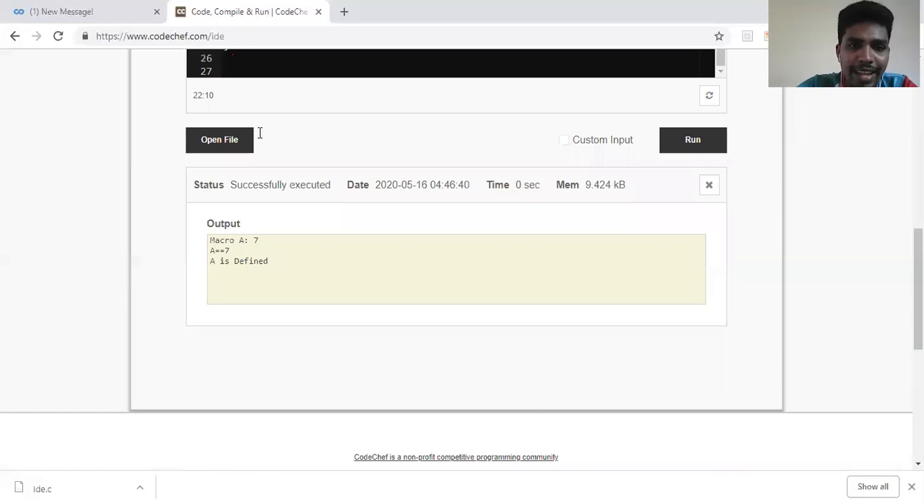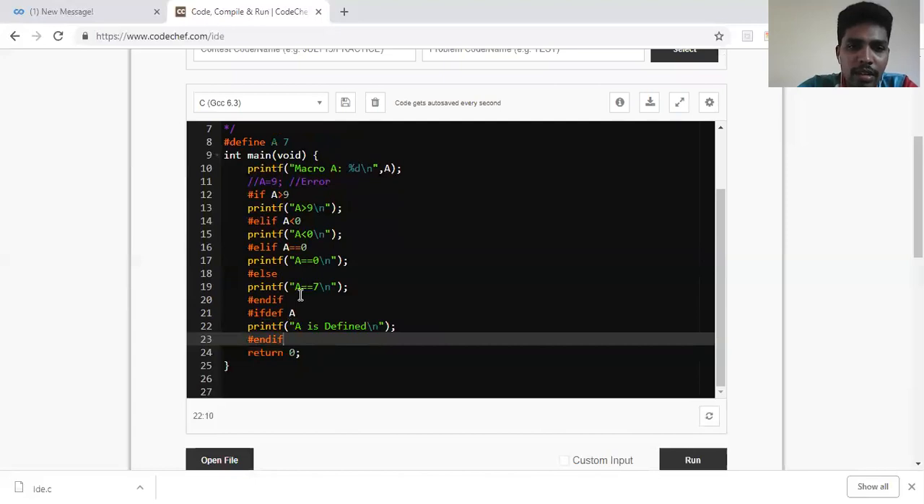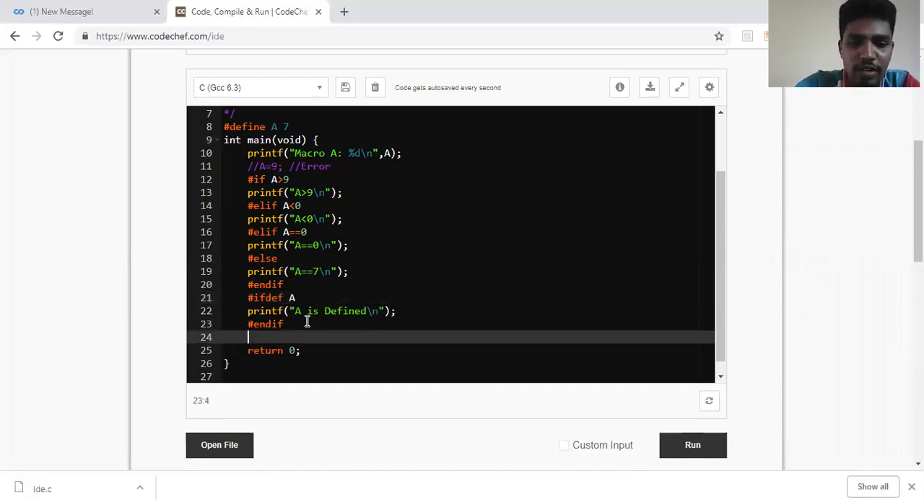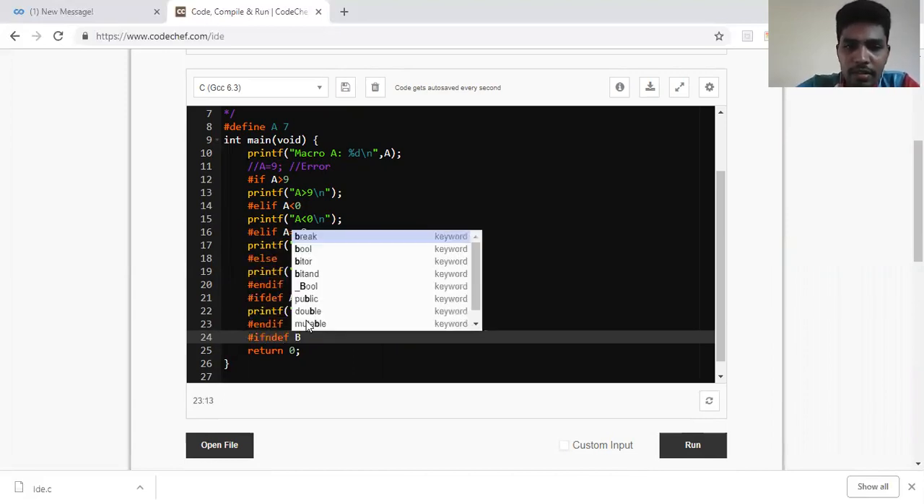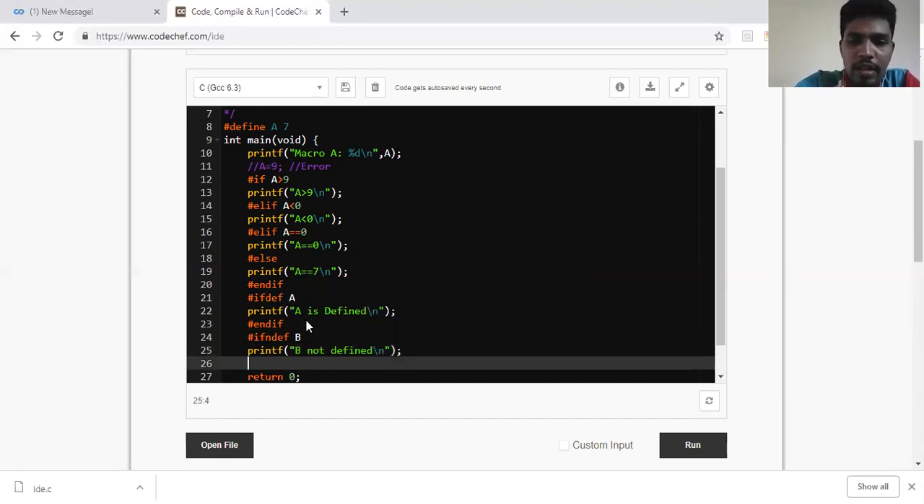Okay. So if we can see here, A is defined. So we're just checking whether a particular constant or symbol is actually defined using the macro. Okay. So we can also check with the hash not defined. So that is if not defined. So since we have not defined B, it should be throwing me this particular printf. So printf B not defined \n and then hash end.